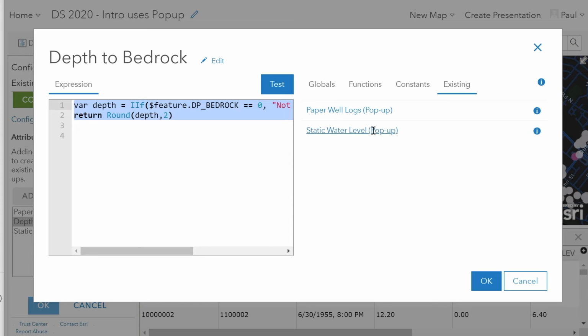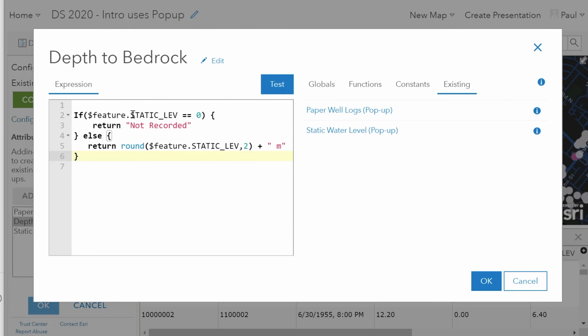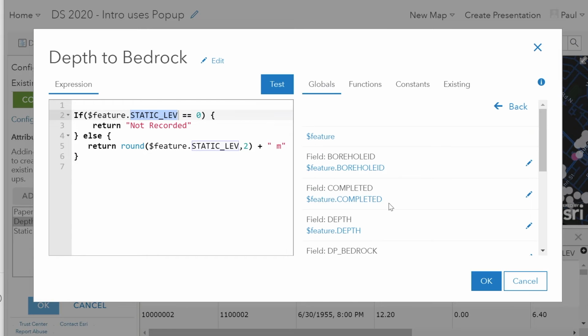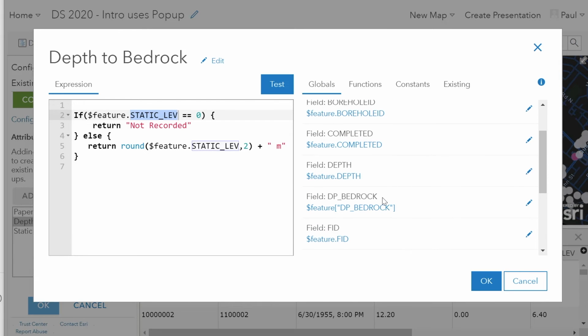So the existing tab here is what actually shows you expressions that are already written for this layer. So I can actually pop this in, and what I'm going to do is replace this really quickly. Let me just get the exact field name here. And if I go dp bedrock and replace this one. So notice here we're using a slightly different format for the if statement.